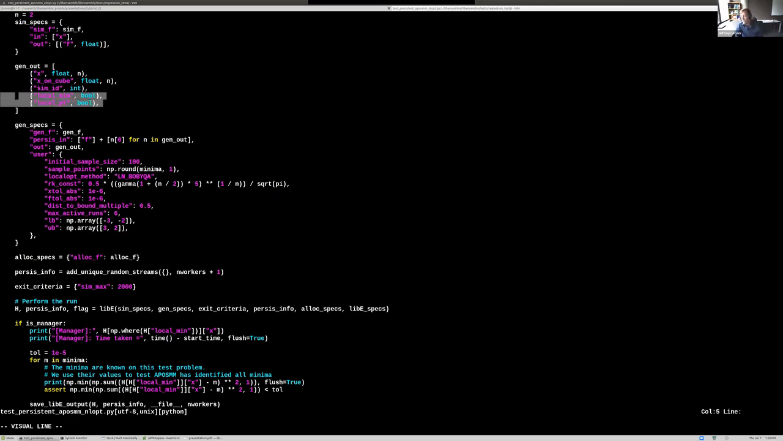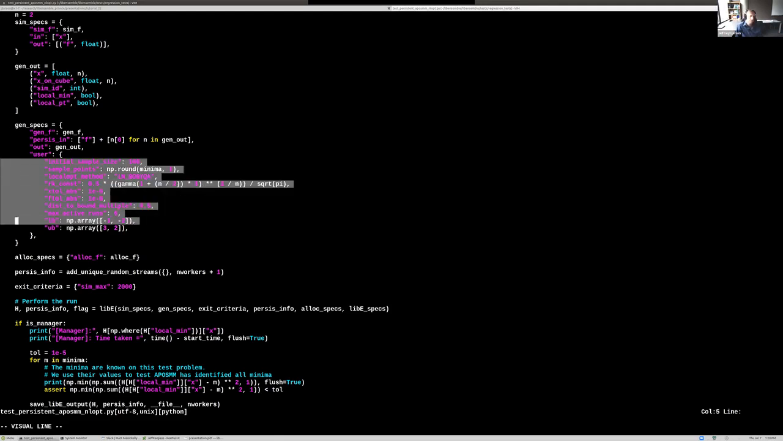Is it a local min? Is it from a local optimization run, or is it from a random sample point? It does different things with these points, and Opossum maintains this information and can let the manager know, so that it can help guide its optimization run. It also has many user parameters.